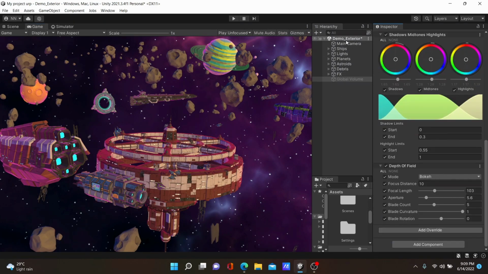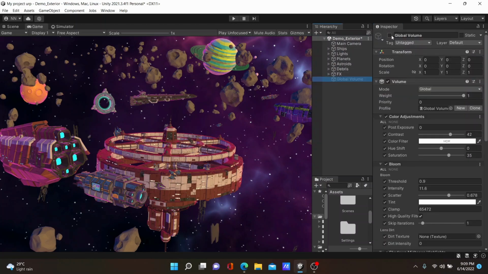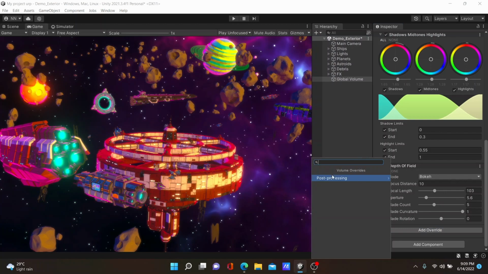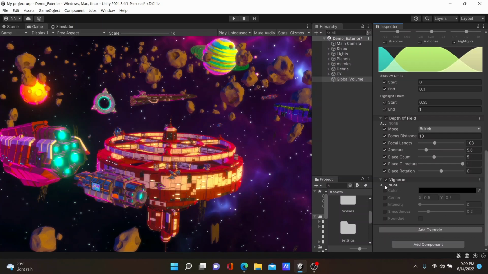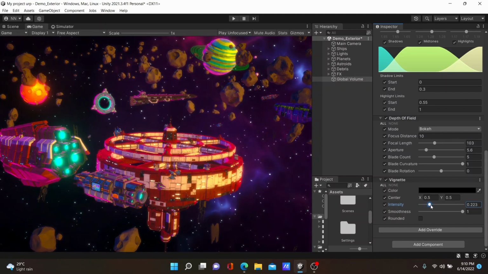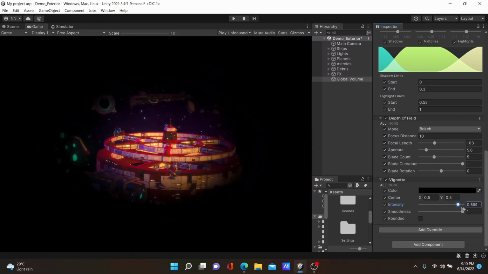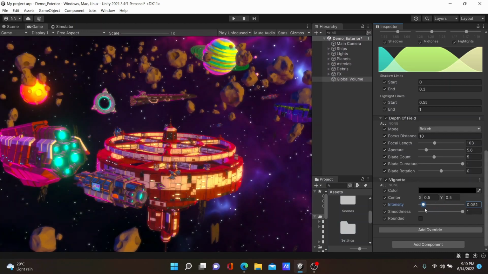I will add another effect. I will add vignette. In the vignette, I can increase the smoothness and I can increase the intensity. When I increase the intensity, you can see what's happened to our game window, our game scene. Now I think it's okay for me.